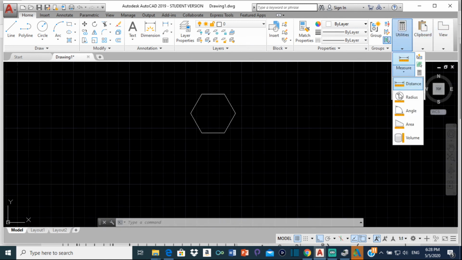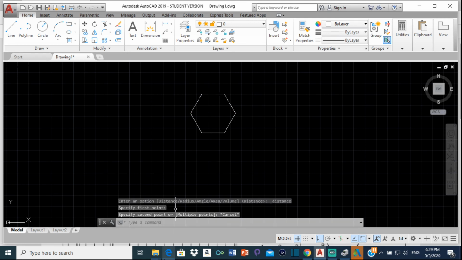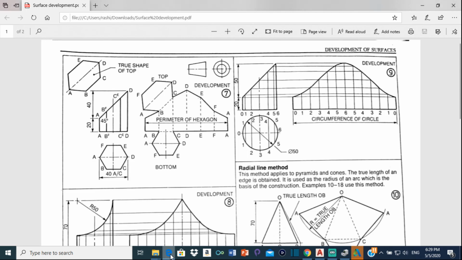So let us check. Let me come over here, utilities, and measure distance. This should be 40, let's see. It is indeed 40, so that is correct. Alright, good. So now we are done with the plan view. So now for the elevation.